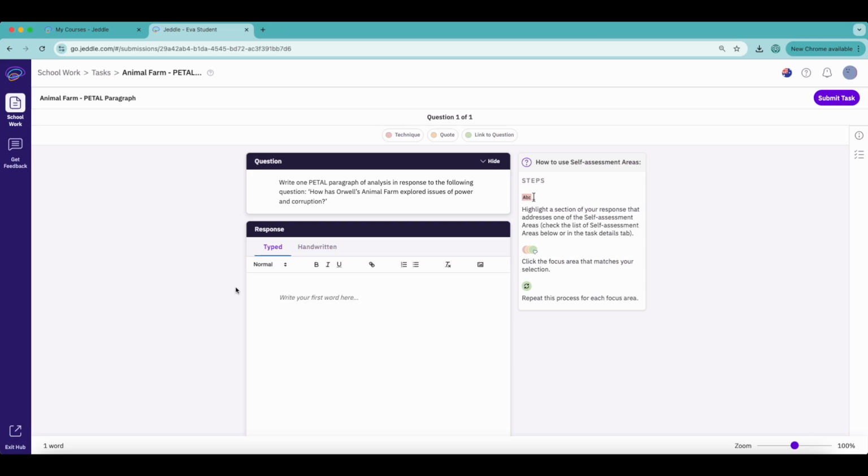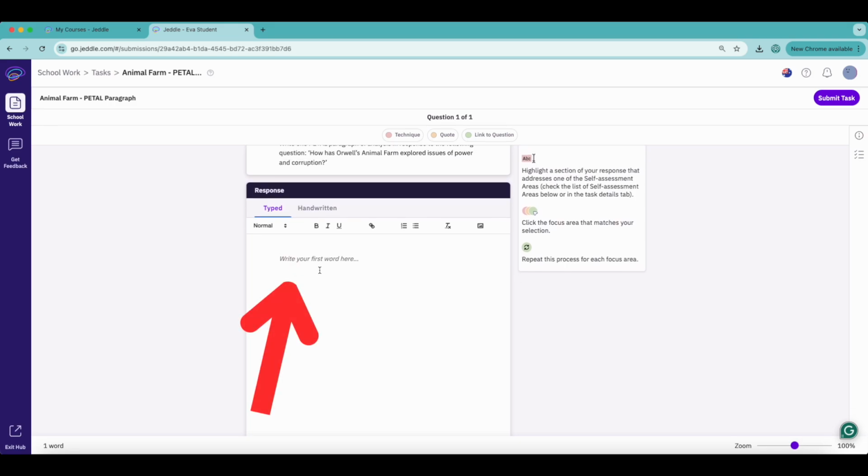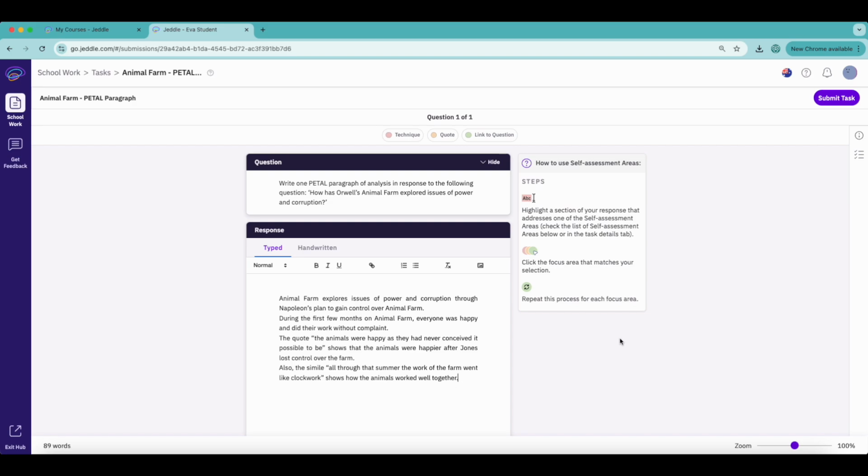In this case, assuming that the student is doing a typed response, they can simply enter their response in this section here, just as they would on a Word document or Google Doc. Now, before this student submits their response, they need to complete the self-assessment task. That is, they need to highlight different areas of their response that satisfy the particular focus areas or self-assessment areas that you selected for this task.